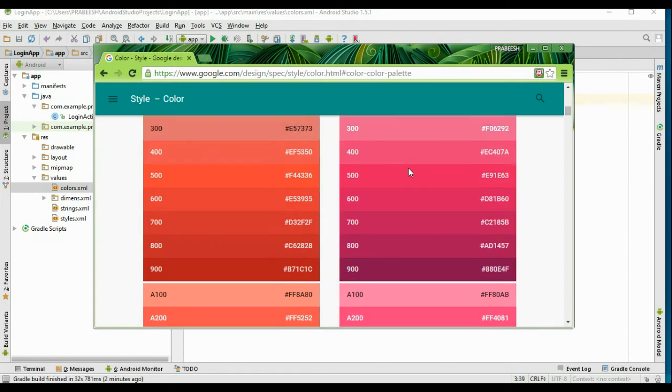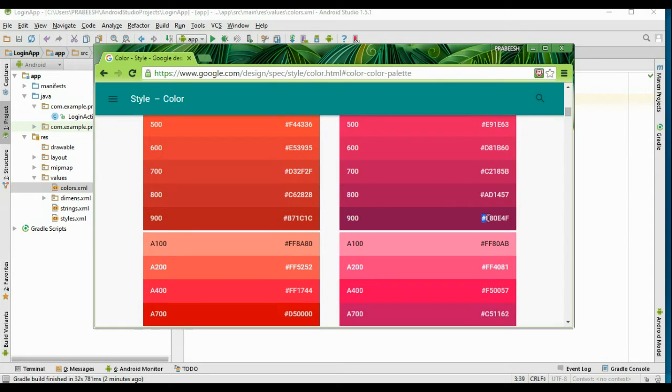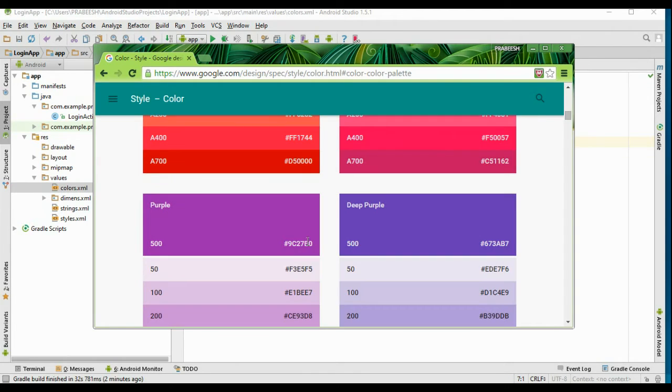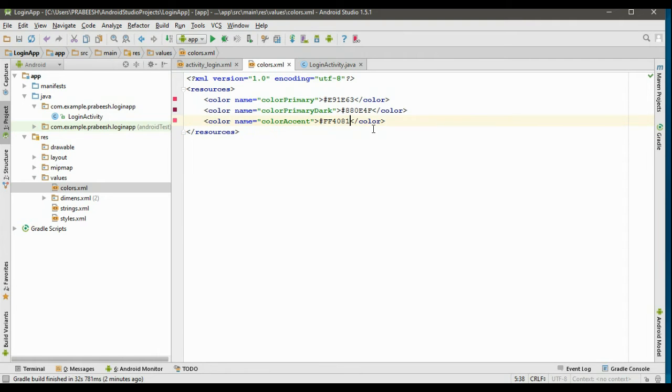Now we have to select a color primary dark. So we have to select some dark color. So I copy this color code. So this is the color primary dark of our Android application. Now we have to specify an accent color. So here I am going to select some deep purple color for color accent. So I copied this color code and change the color accent.